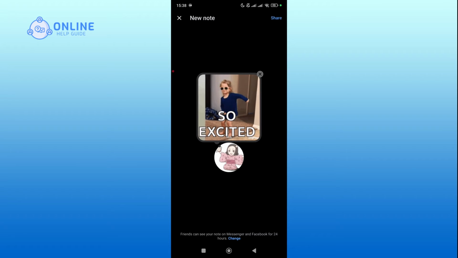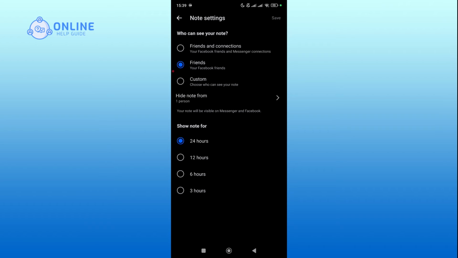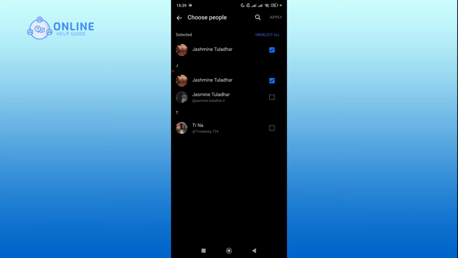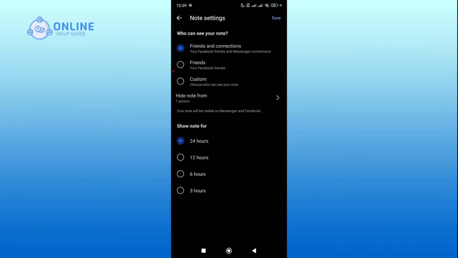Before sharing, if you wish to control who sees your note, tap on Change at the bottom. Here you can select who can see your note, hide it from someone, or even set the time duration. Then click on the Save button at the top right to apply the changes.